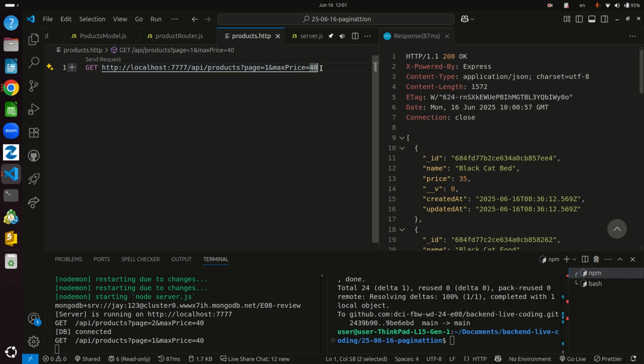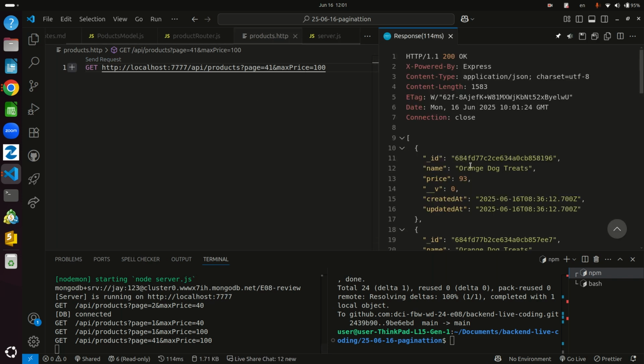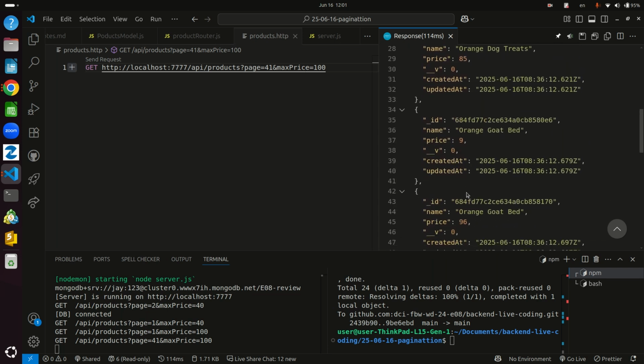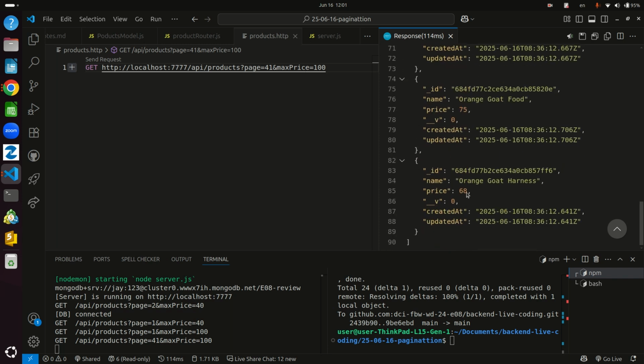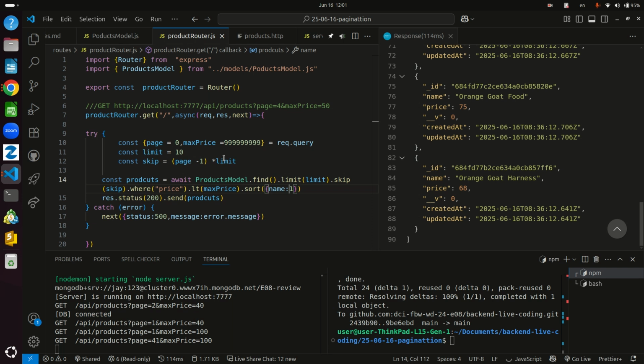that with max price, what if I change it to price 100? Maybe I have a product with A. I don't know, I'm just curious. I don't have. Let's go to page 4, for example. Now we can see orange already. Yeah, that's how we can sort by name, actually A to Z, Z to A. You can do that.